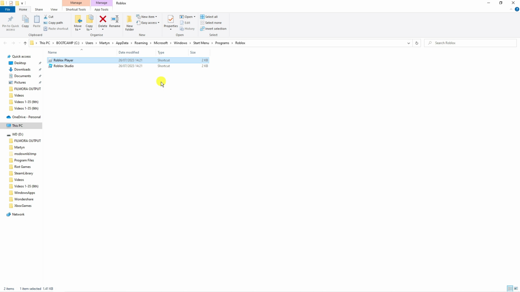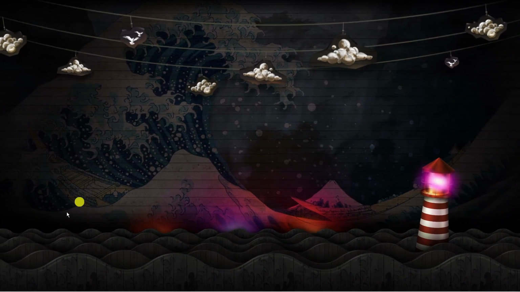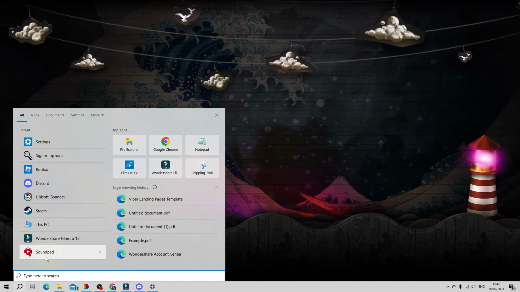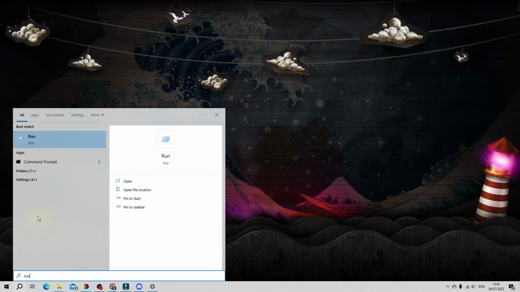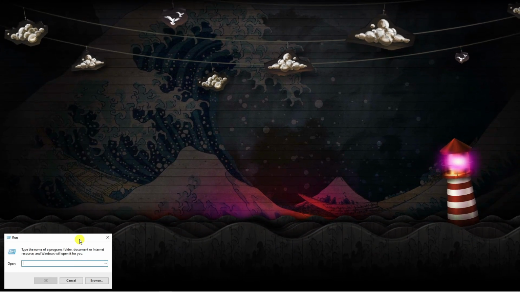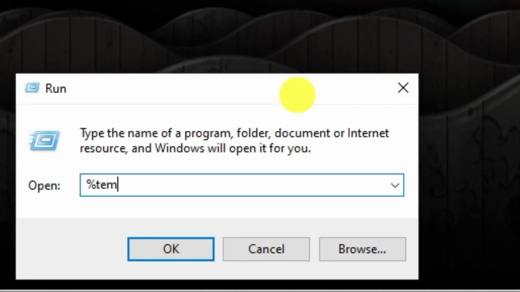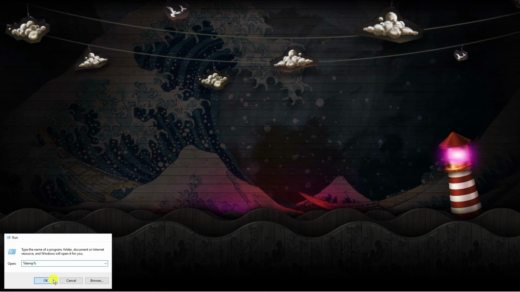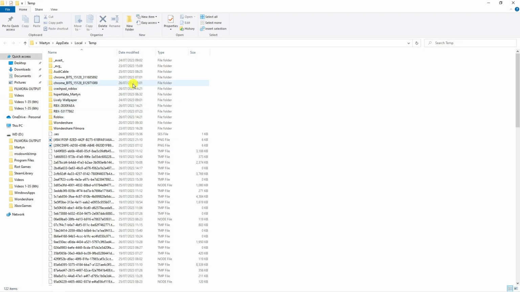If it didn't work for you, then what you can do is come back to your desktop and come back down to your search box in the bottom left hand corner. And what you now want to do is type run and open up the run app underneath best match. Into the box here, type the following, which is a percent and then temp and then another percent symbol. Then go ahead and click OK. And that's going to load up a folder like this.